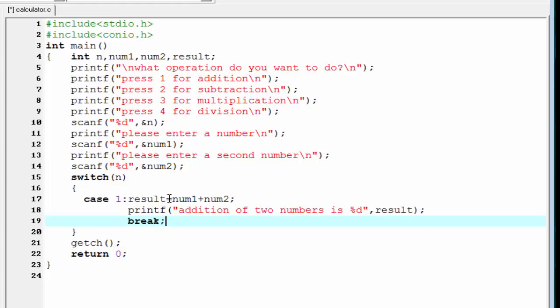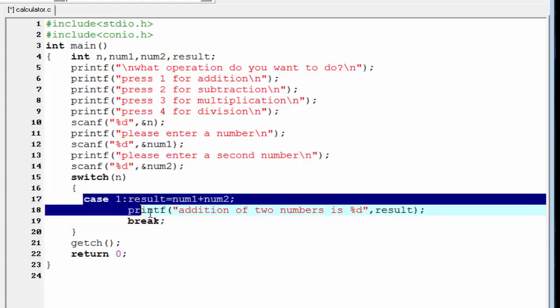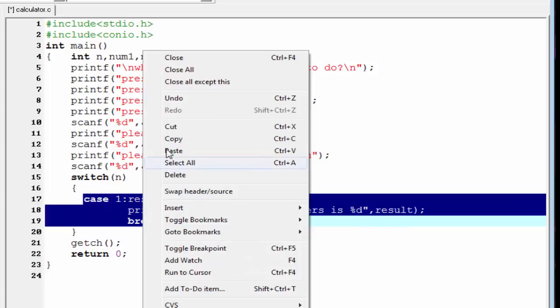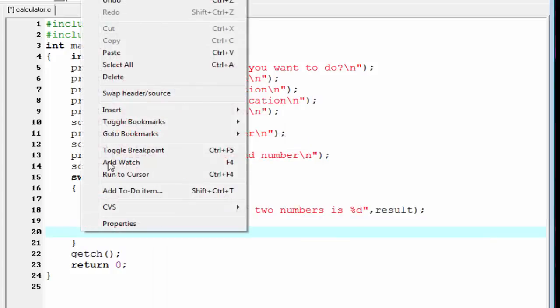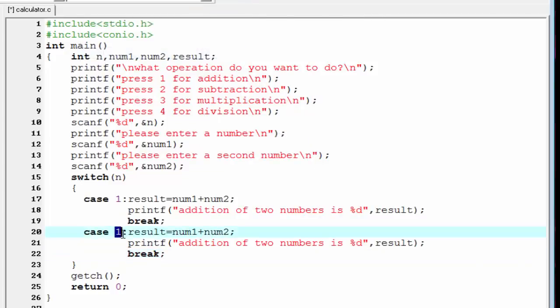Similarly in case 2 we perform the subtraction operation. So I am gonna copy this and paste here. Write here case 2. Since we perform the subtraction operation, give here the minus sign, and I am gonna write here subtraction of two number.